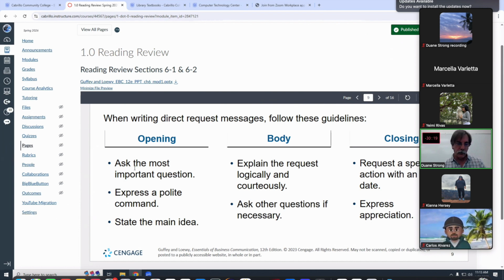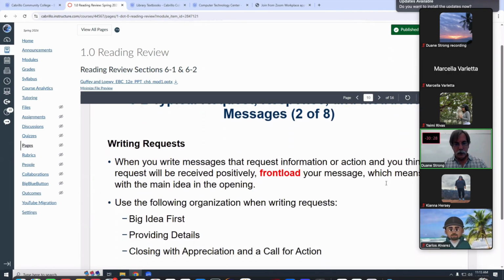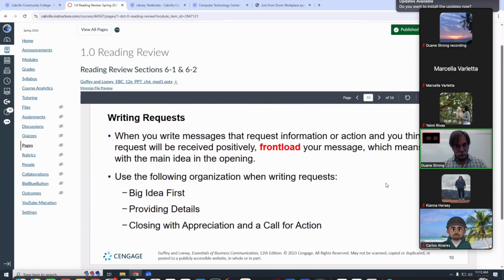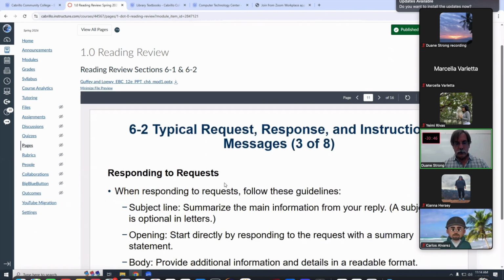I'm asking you, can you do this? Can you have it to me by next week? Thank you very much, right? So that's kind of the general format. When you're writing a request, we're going to use this direct message strategy. In doing that, you front load your message, meaning what I just said: you put everything first, and then you follow it up with the details. Big idea, then you provide your details, then you close.